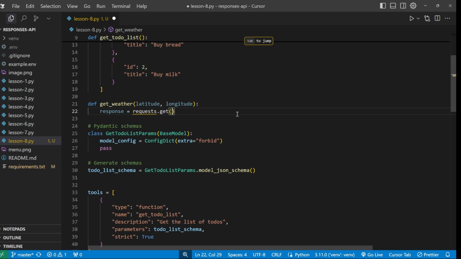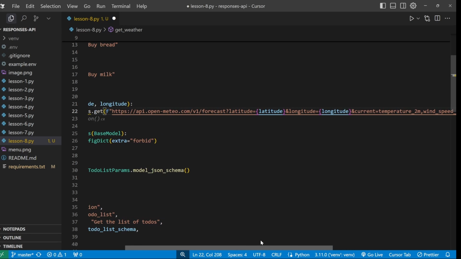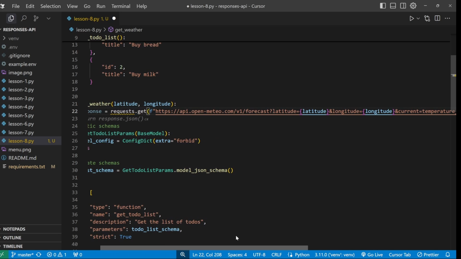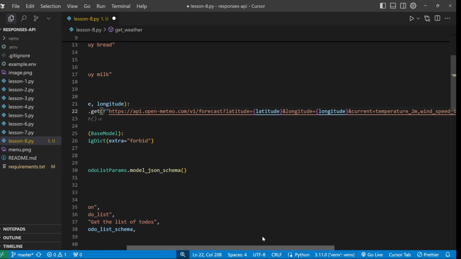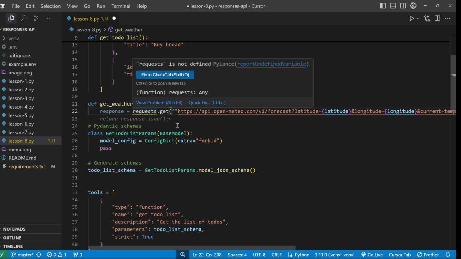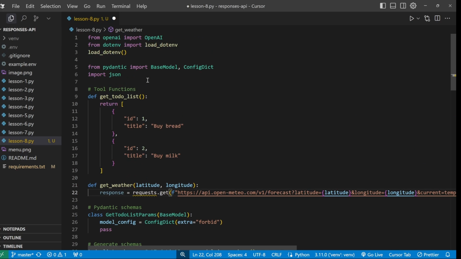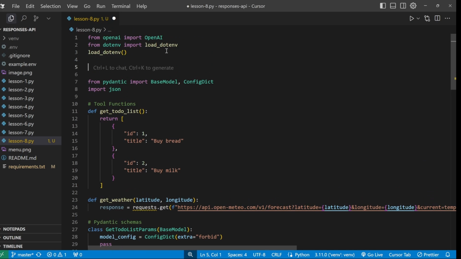requests.get. I'm not going to type out this whole thing, but you can find the source code in the description of this video, and you can simply copy that API from there, or simply pause the video if you want to type all of this out yourself. This is simply a free API endpoint that you can call to get the current weather. We also have to import requests, and I think you do have to install this package as well. So in the terminal, type pip install requests. Then at the top of the file, let's import requests by typing import requests.